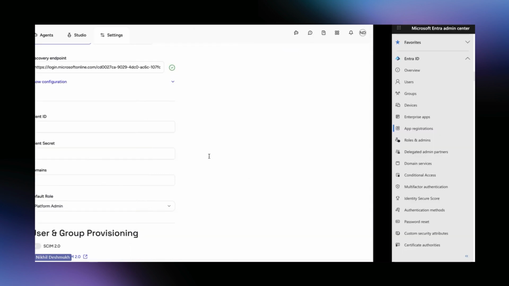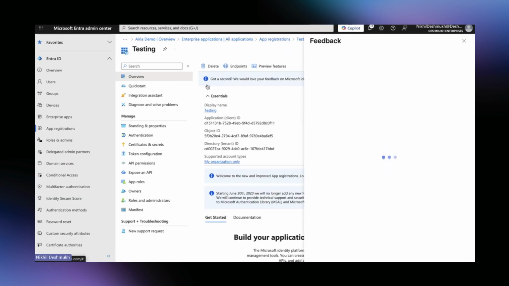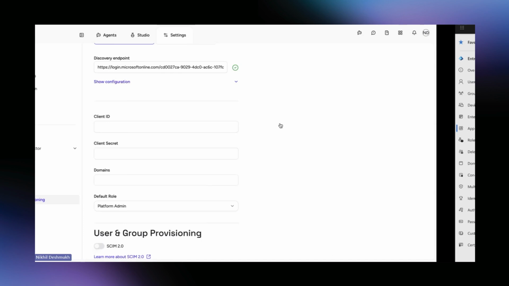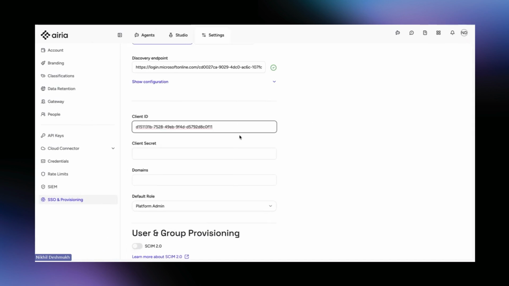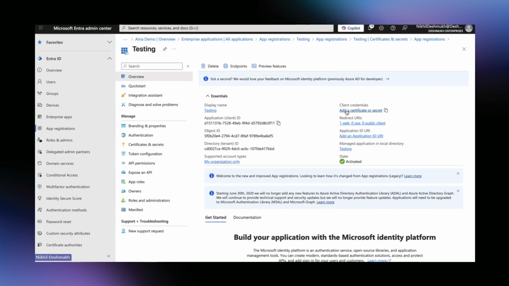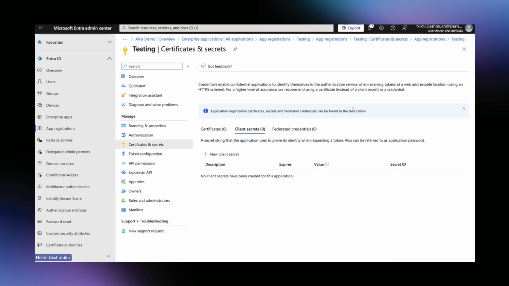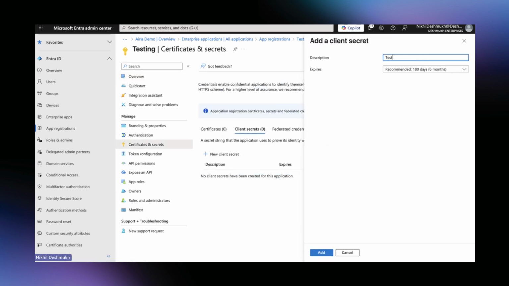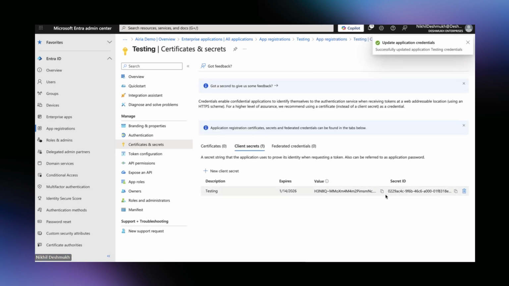Moving back to Entra, the Client ID is your application ID, which you can copy. Move back to the platform to paste that in. Lastly, generate a client secret by selecting Add a Certificate or Secret. Create a new secret. The description can be anything, so I'll use Testing. Click Add. Copy your secret ID, move back to the platform, and add that into the client secret field.